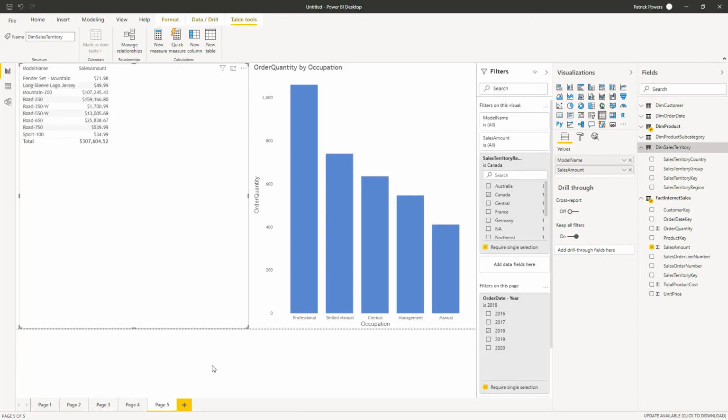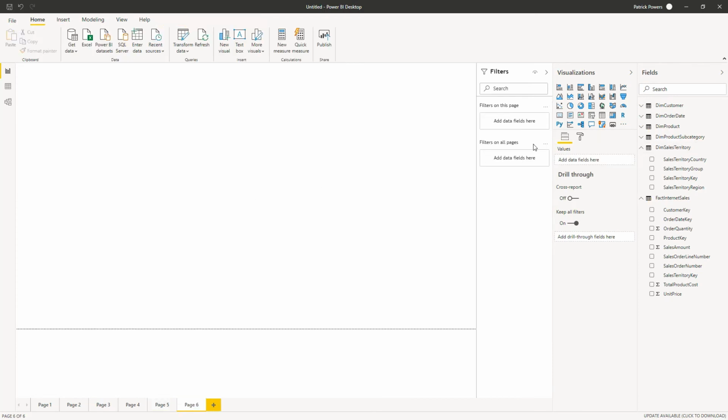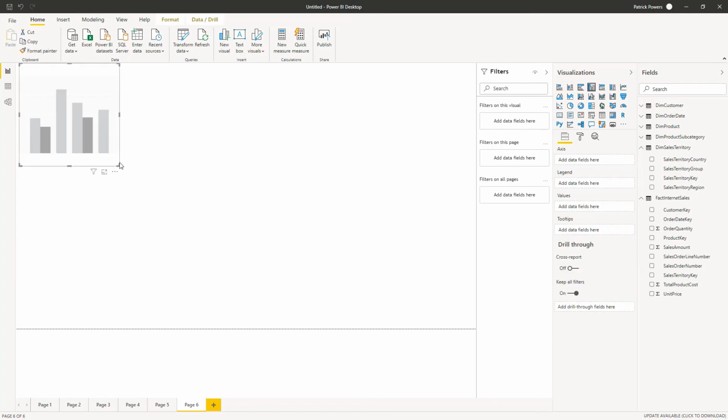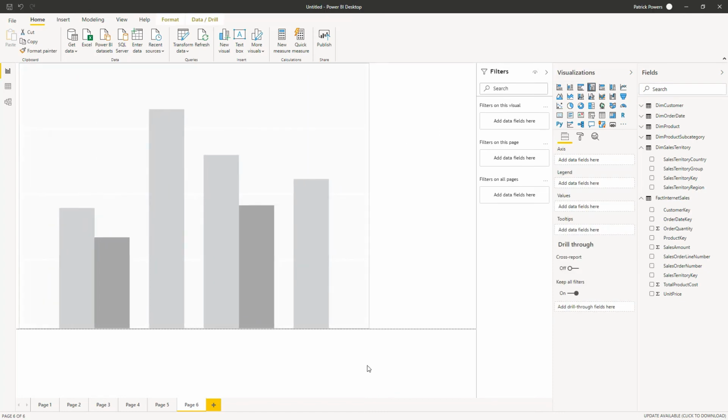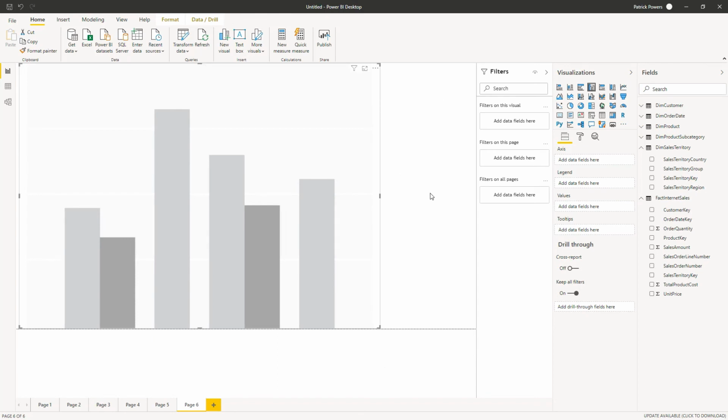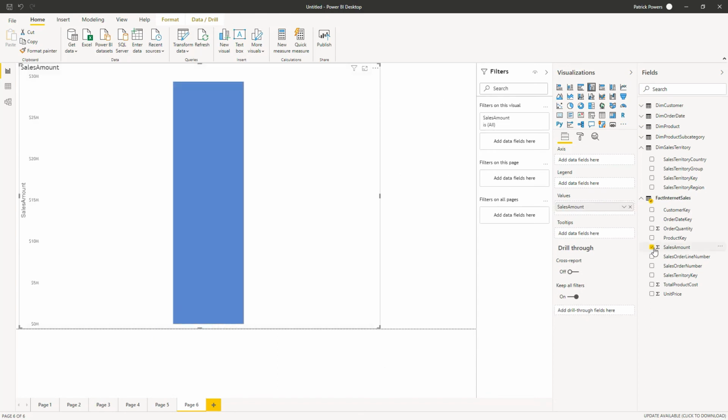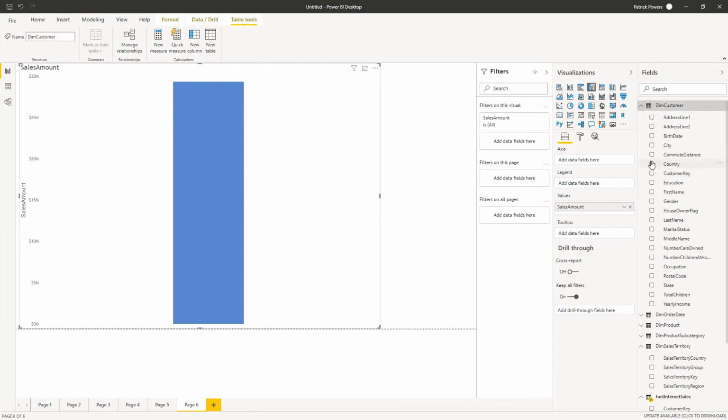For our last one, we want to go ahead and use a slicer. This will make our report page more interactive and user-friendly. I'm going to add a new report page. Once again, a clustered column chart. And I'll resize it to about 3/4 of the page this time, so I save room for my slicer. We'll use sales amount. And from dim customer, I'm going to use country.